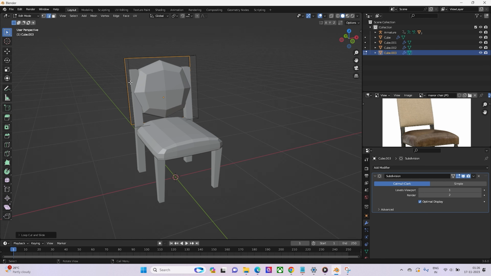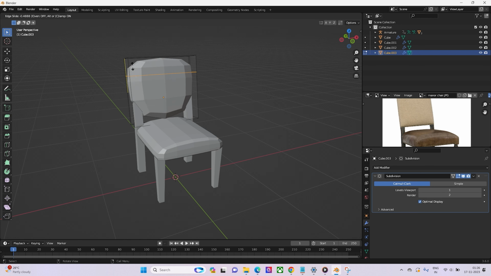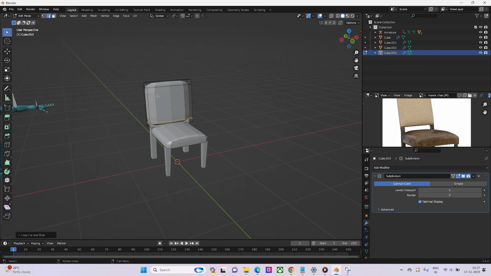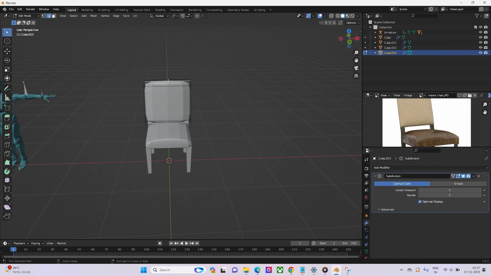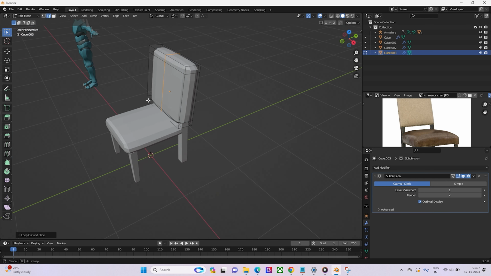Okay, I need to create one more loop cut. I press Control R, and this time I move it as far to the top as possible. Same thing, Control R for loop cut. This time move it as far to the bottom as possible. Okay, Control R. This is also fine. Exact center is fine for me.